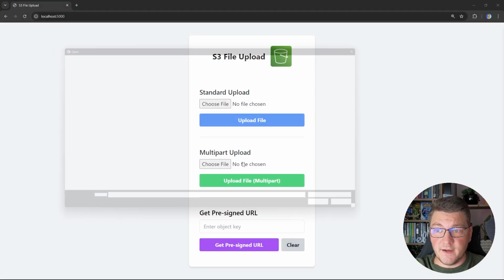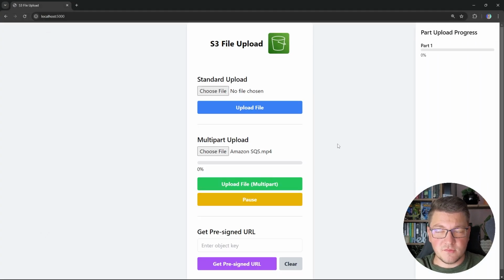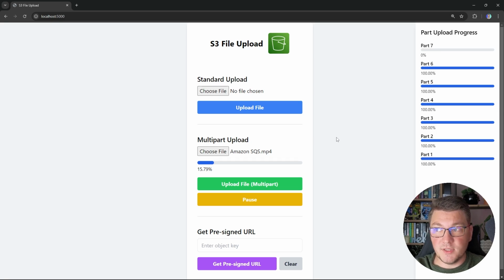I'm going to choose a file for the multipart upload. Let's select our large file, and we're going to start the multipart upload process. And this is going to open up a sidebar where you can see the upload progress for the individual parts. What's also cool here is that I implemented pausing functionality. So because we're implementing the individual parts, you can go ahead and click pause, and the multipart upload is going to temporarily stop. You can hit resume, and then it can continue uploading the remaining files.